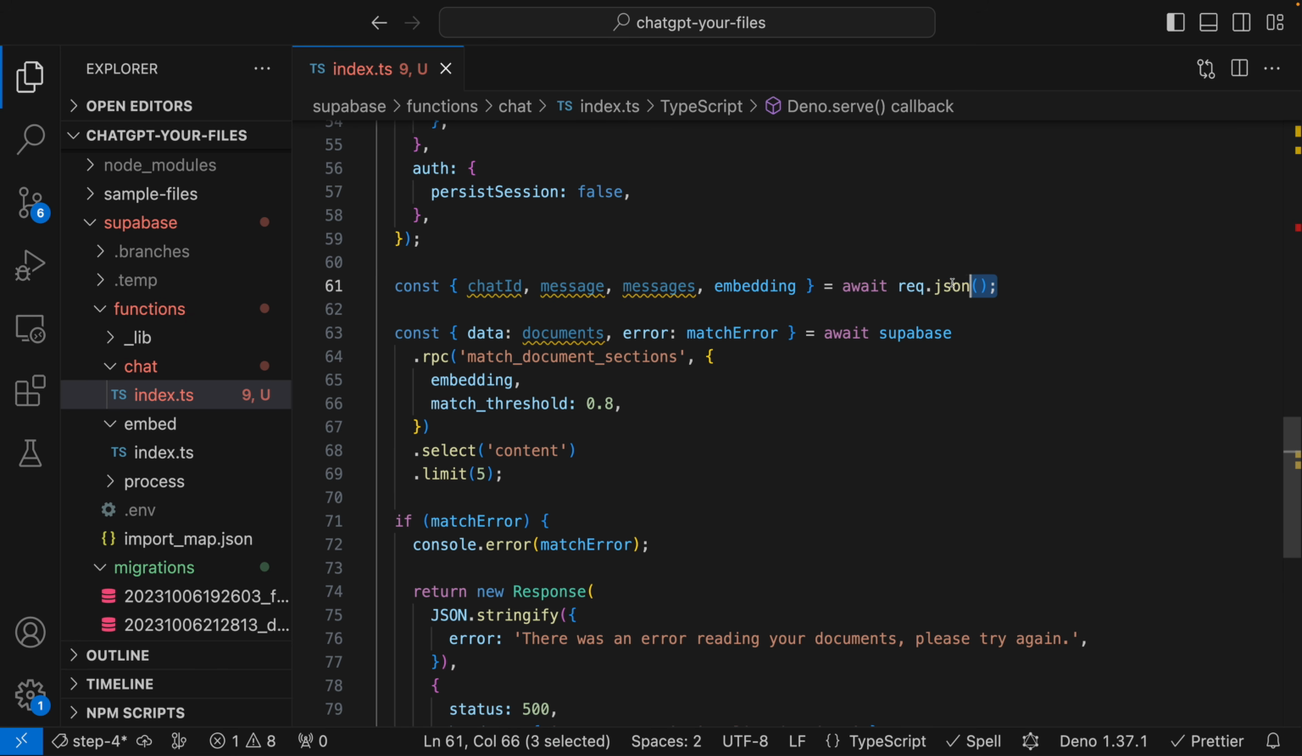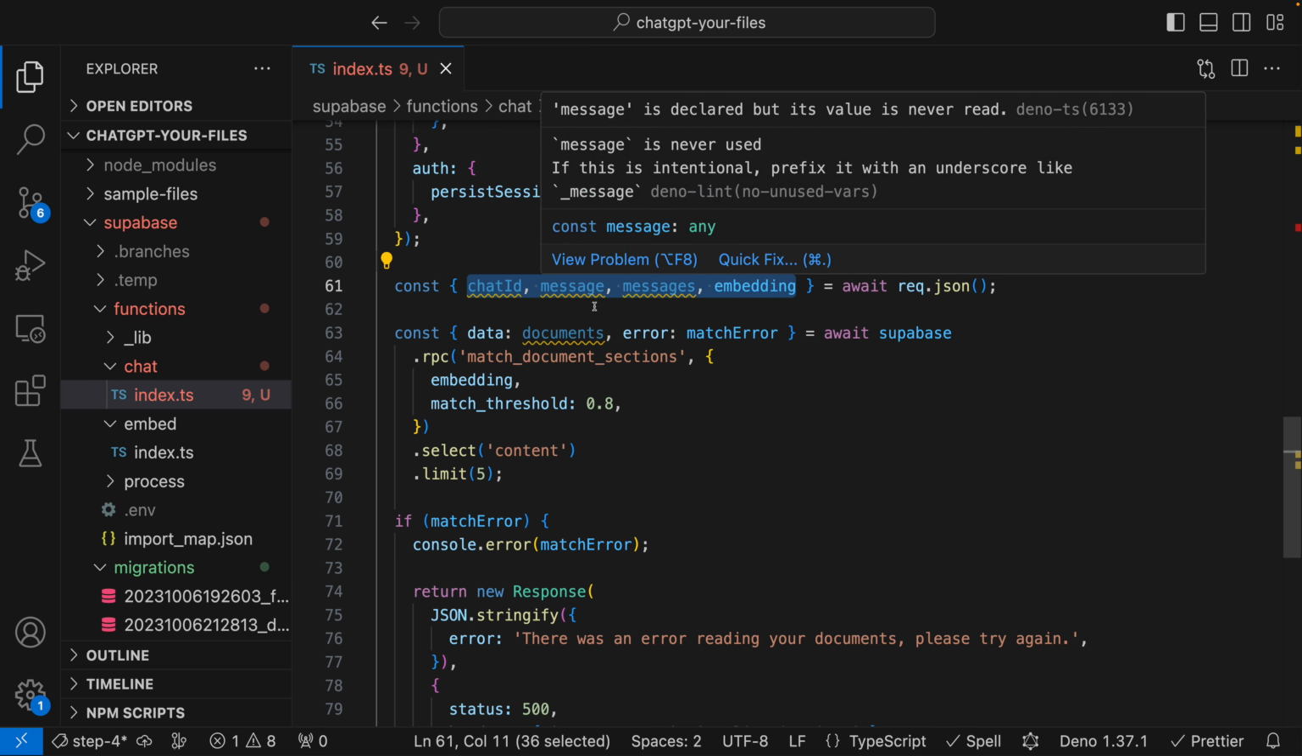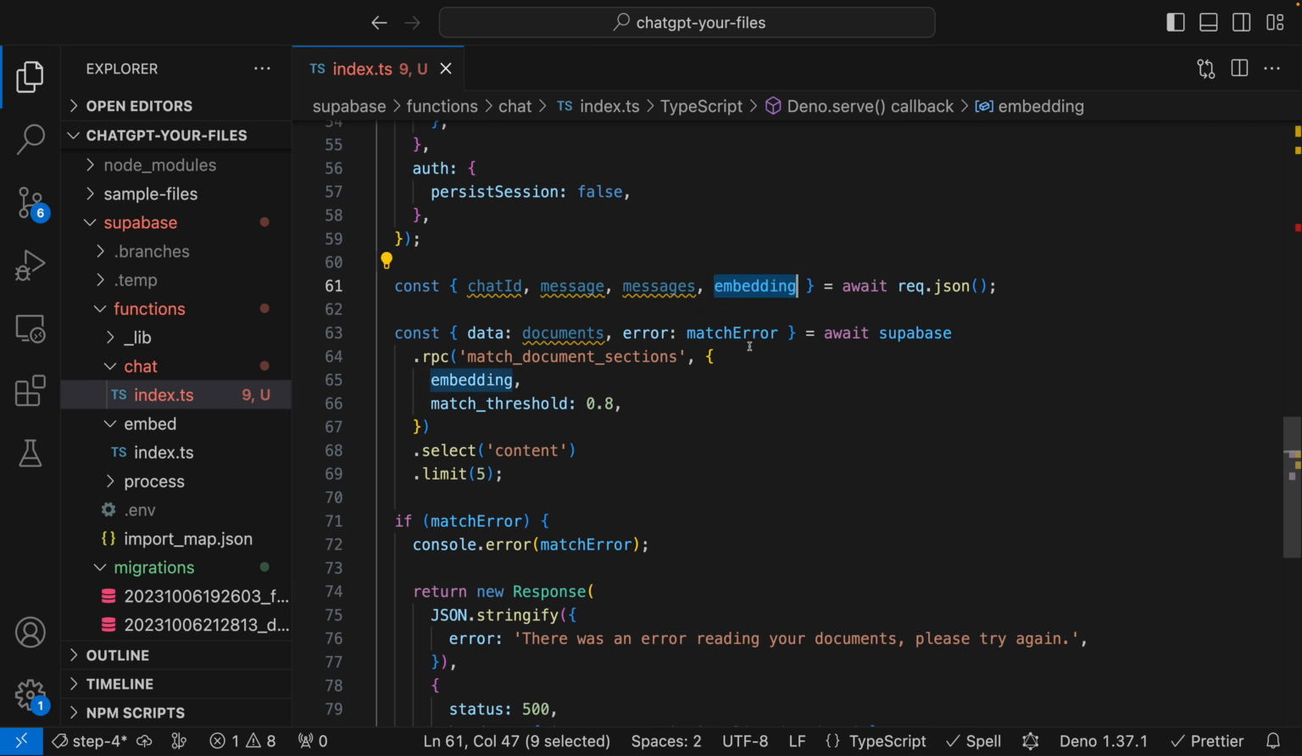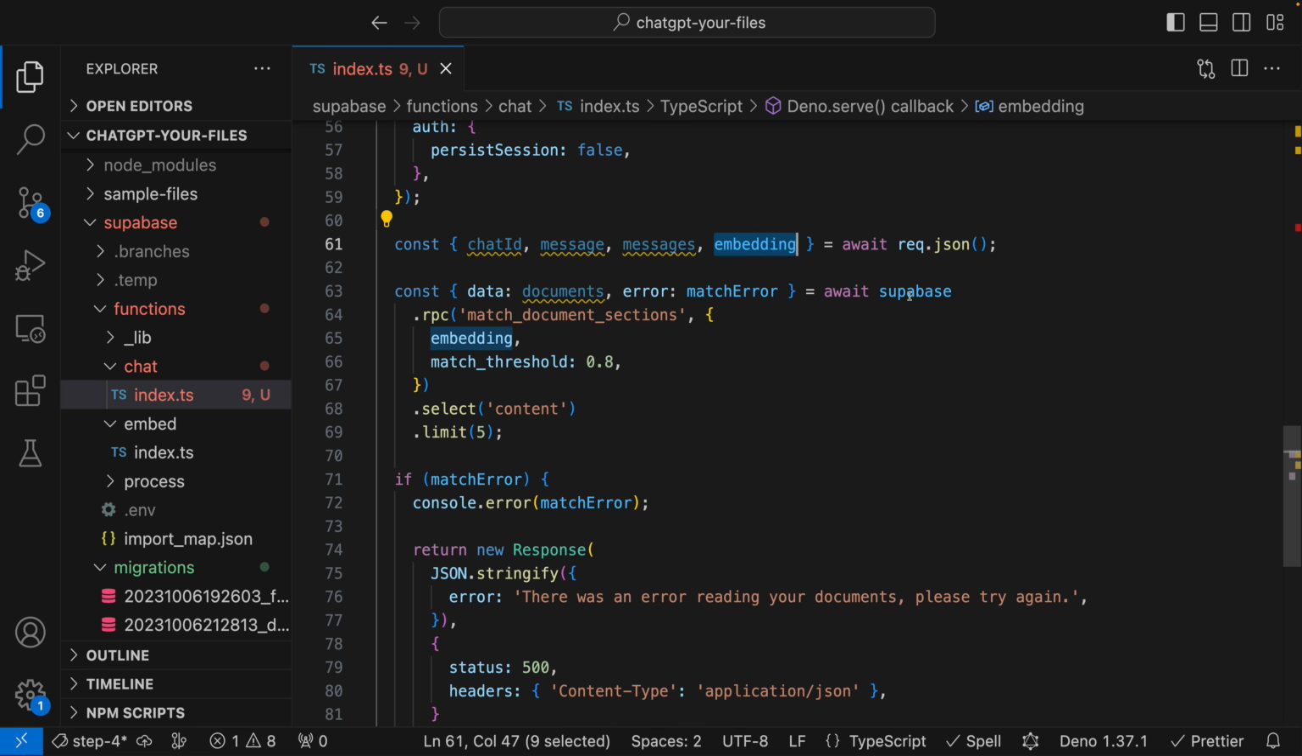First off, await request.json. We've done this before. This is essentially taking the request body that was sent to this edge function. So in this case, it was a JSON containing these four things: the chat ID, message, messages, and since we have that extra prop that we added in, the embedding as well. Next up, we use our Supabase client to invoke our match document sections function. Now, we haven't done this quite yet, right? Up until now, I've shown you .from, and we've used .storage, and we haven't used .rpc yet.